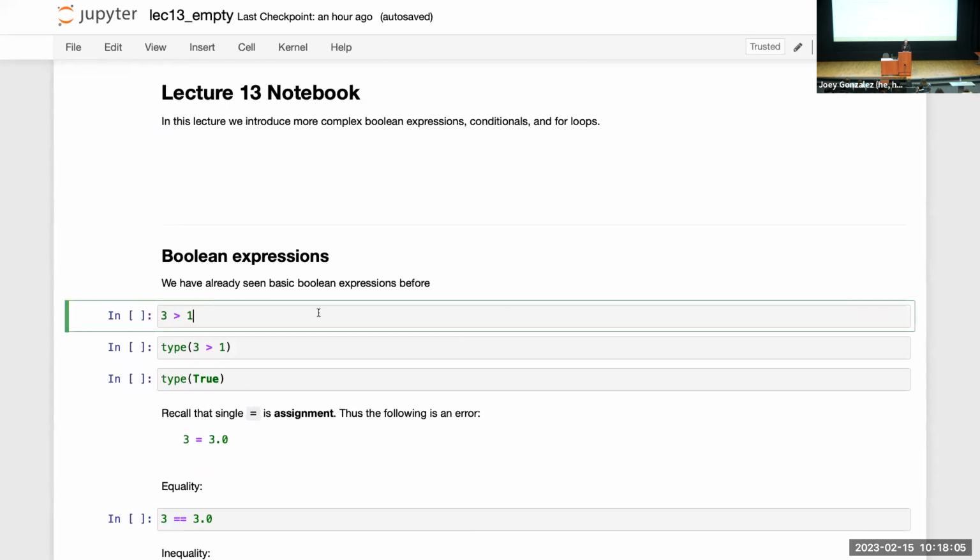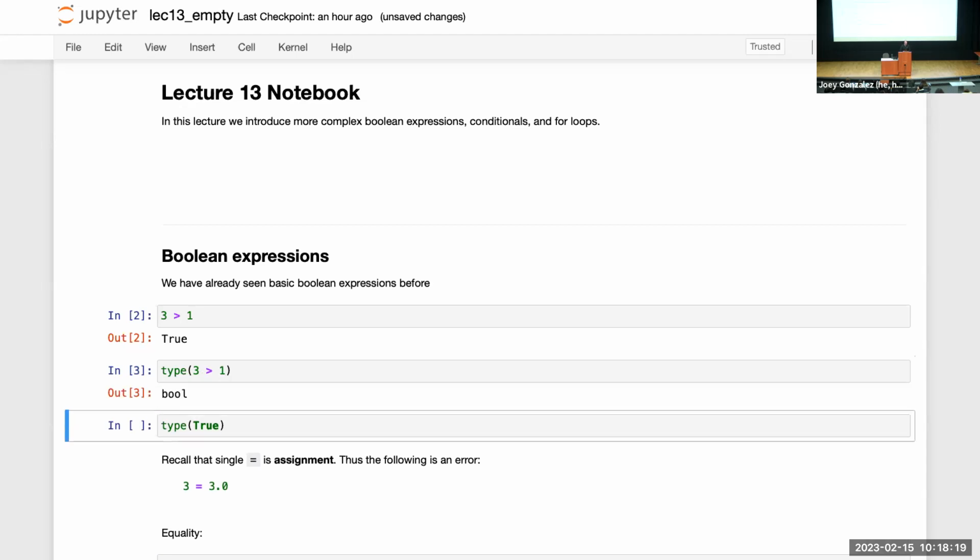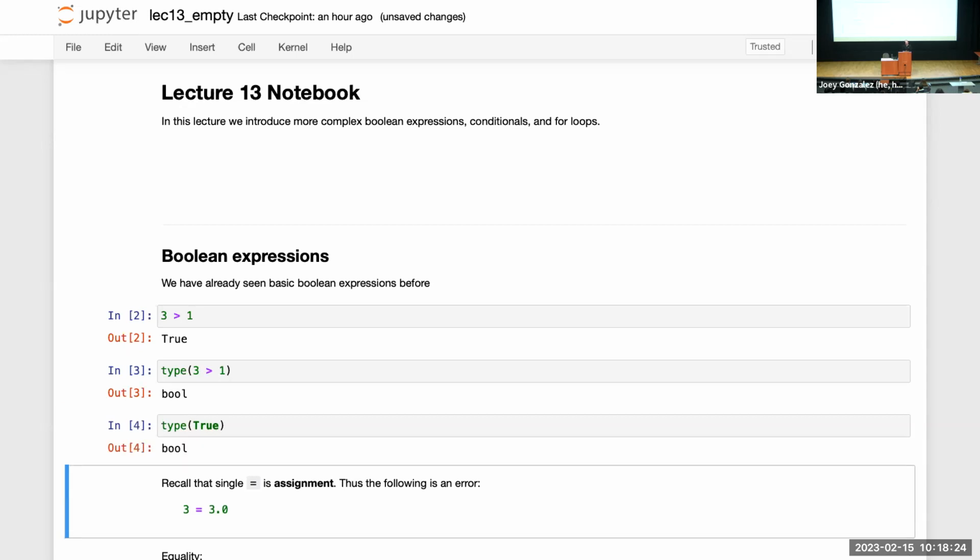The first steps here, I'm going to just walk through some simple expressions. So 3 greater than 1. What will that evaluate to? True. Let's try it. True. So it returns true. What is the type of 3 greater than 1? Boolean. Very good. What is the type of true? That seems redundant. Okay, it's also a Boolean. So we've been doing some basic Boolean expressions.